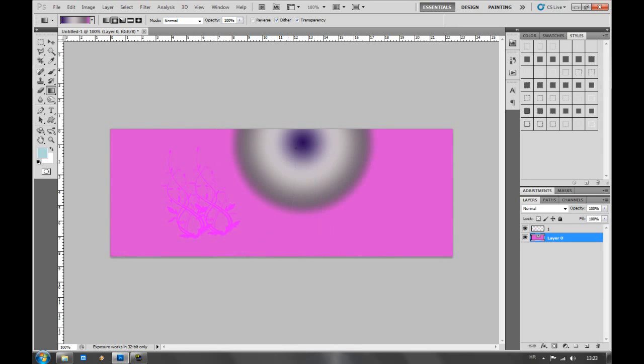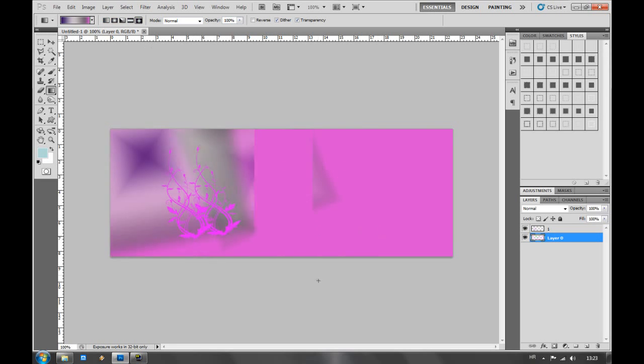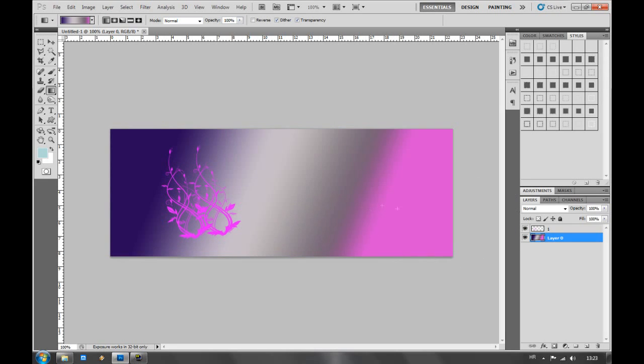And when you're happy with your decision, you leave it. Then you have options right here on the top with the different kinds of effects and you choose the one you like.